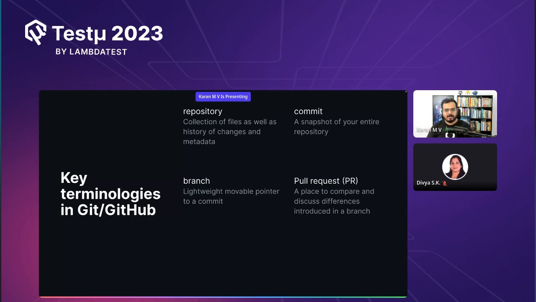And it's also a conversation view on GitHub where you'll be able to compare and discuss the differences and comment, etc., which I show in the demo.